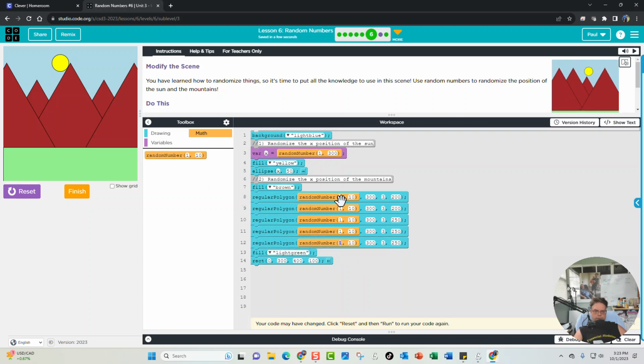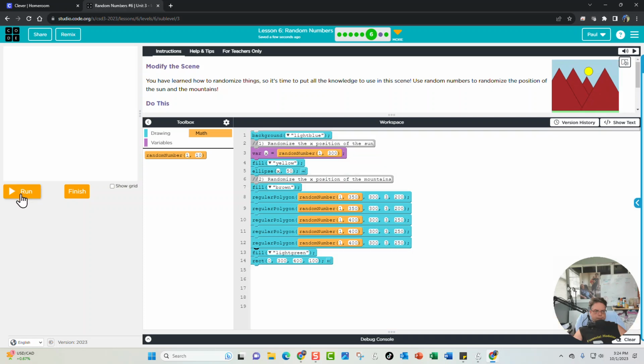What this is going to do is give us mountains at different x locations. All we're doing is changing the x locations. We're going to change the random numbers to 350, which means x can be anywhere from 1 all the way over to 350. Actually, let's kick this up to 400. So the last 3 we'll change to 400, and then this one right here will be 400 as well. Let's see what happens when we reset it and run it.